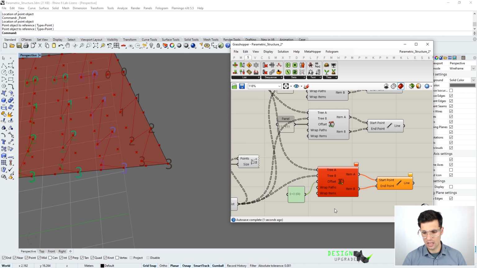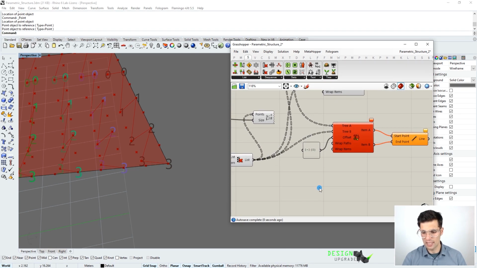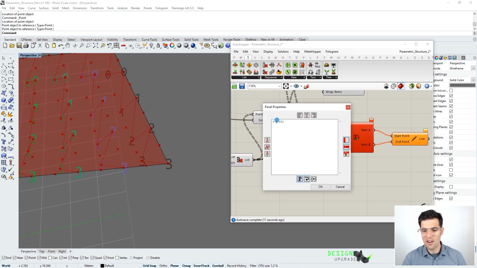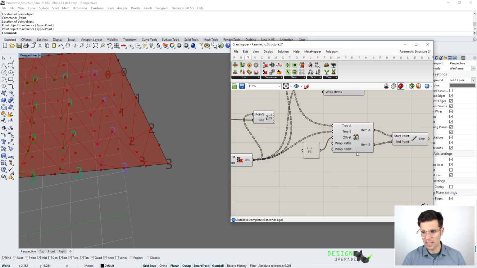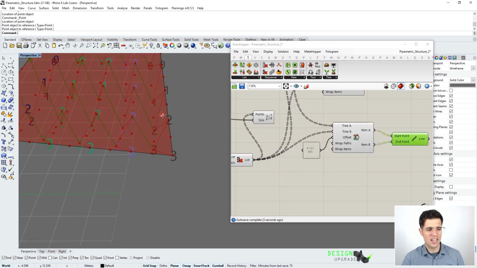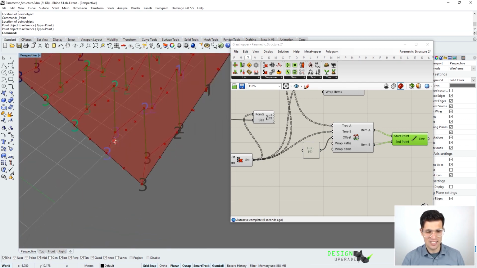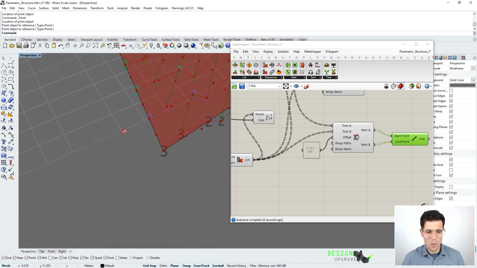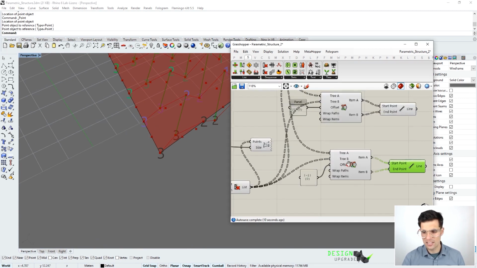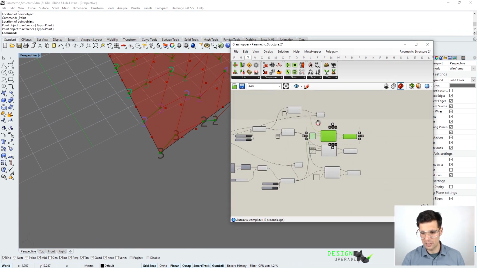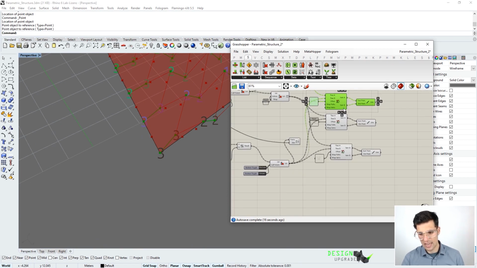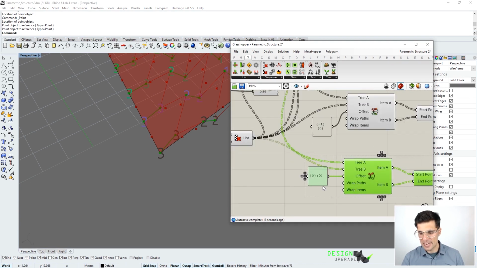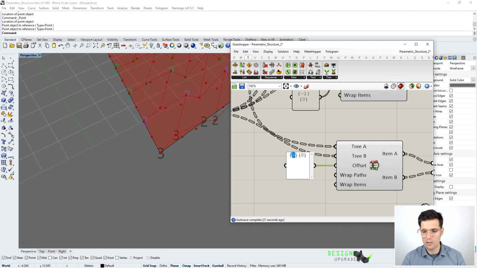And this is not working because we have to specify graft path to true. I hope that is the problem. That's the problem. Okay, so now you can see how we are generating these diagonals here. And now we need these other diagonals. So let's get this other tree here that works for the other side, and let's copy it, and let's change the offset from 0 to -1, like that.